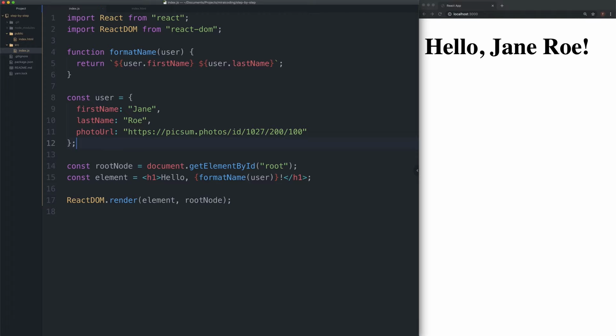Note that after compilation, JSX expressions become regular JavaScript function calls and evaluate to JavaScript objects. This means that you can use JSX inside of if statements, and for loops. Assign JSX to variables. Accept JSX as arguments. And return JSX from functions.